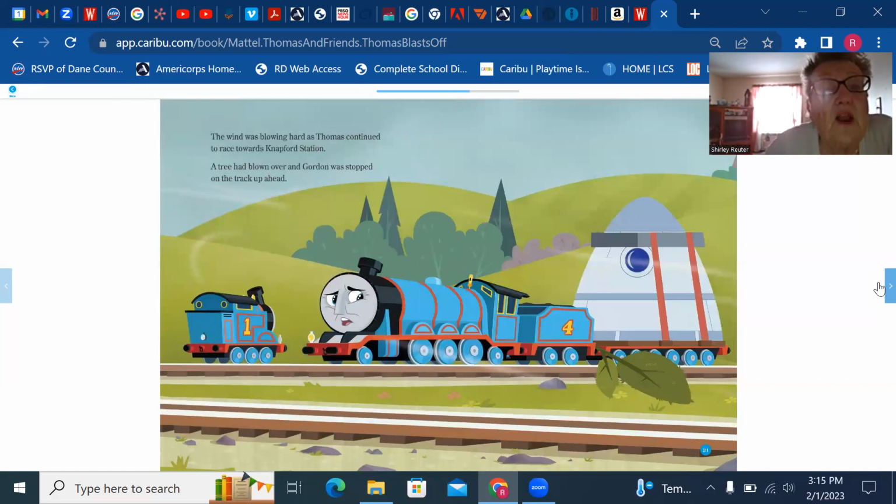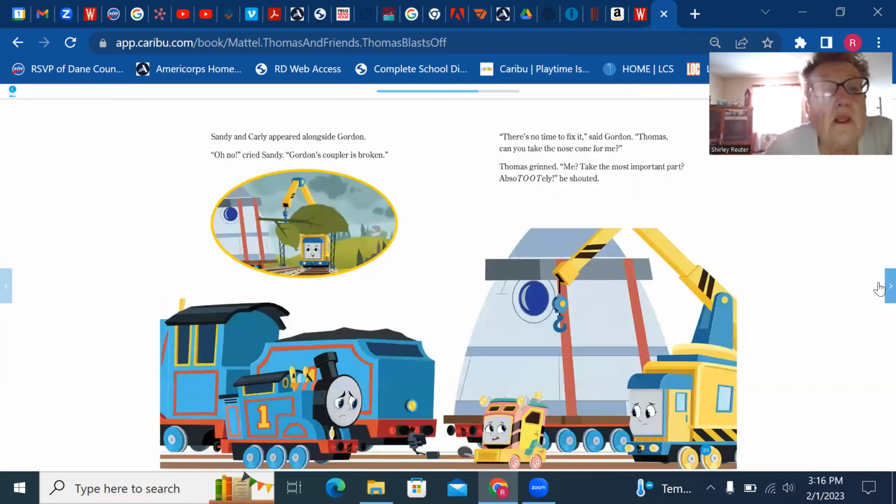The wind was blowing hard as Thomas continued to race towards Knapford Station. A tree had blown over and Gordon was stopped on the track up ahead. Sandy and Carly appeared alongside Gordon. "Oh no," cried Sandy. "Gordon's coupler is broken." "There's no time to fix it," said Gordon. "Thomas, can you take the nose cone for me?" Thomas grinned. "Me? Take the most important part?" "Absolutely," he shouted.